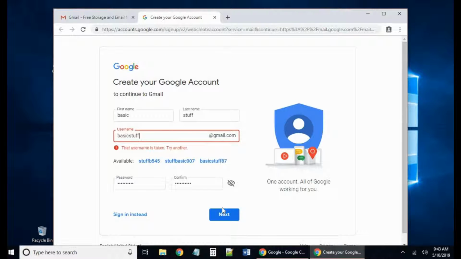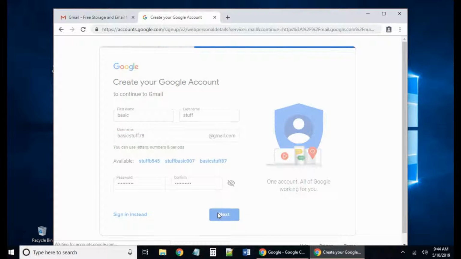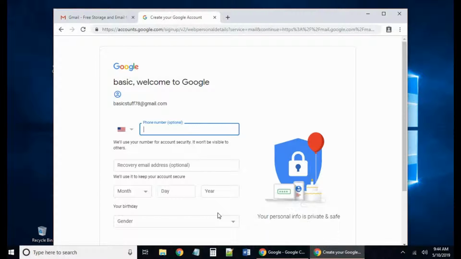Now, I'm glad I did this. So you might get this because, imagine there are thousands of email addresses out there. More than thousands of email addresses out there. So if you do get something like this, it's basically saying that username that you tried, and for example, it could be your name. If your name is John Smith, I highly doubt John Smith is going to be available at gmail.com. So you might have to add a number. You might have to add another letter, or you can even take Google's advice that says what's available. So I'm going to go ahead and just say 78 and see what happens. Okay, perfect. So basic stuff 78 at gmail.com.